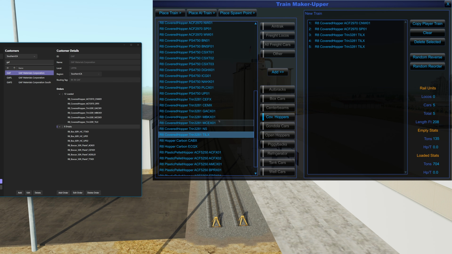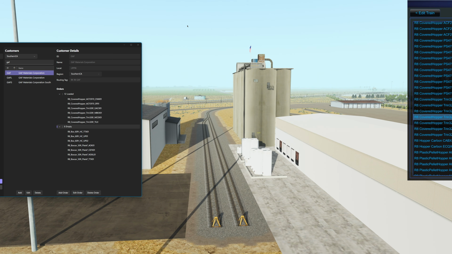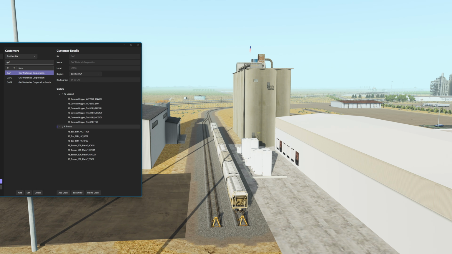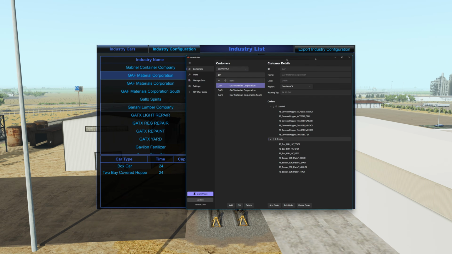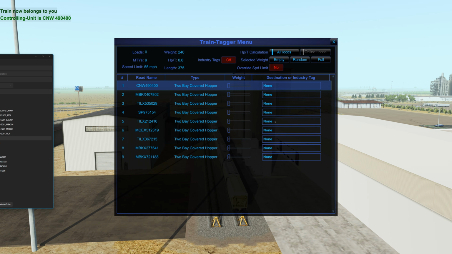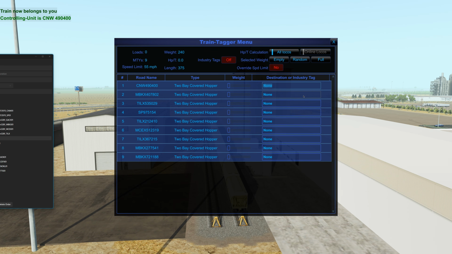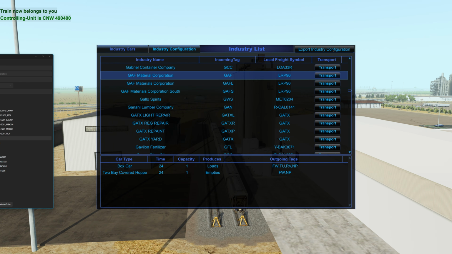And so covered hoppers, it takes 12 loaded, so these will be ready for pickup. So these will be empties, and I'm going to go with 9, and I just do a random reorder, random reverse, place them down, and then I'm going to again leave these empty, and in the car tag, it could be Fort Worth or North Platte. So in the tagger, I can highlight all of them and just change them to NP for North Platte, leave them empty, and we're all set there.